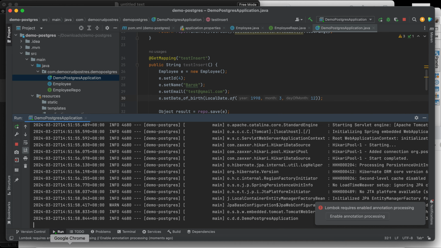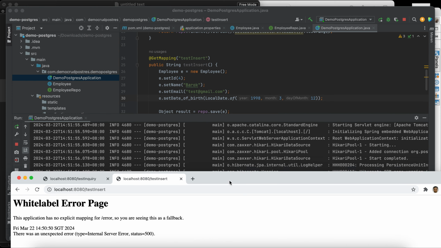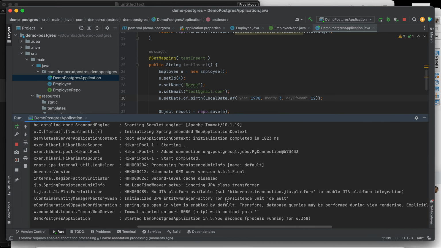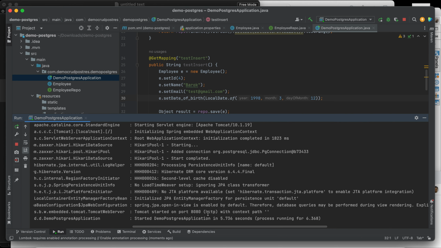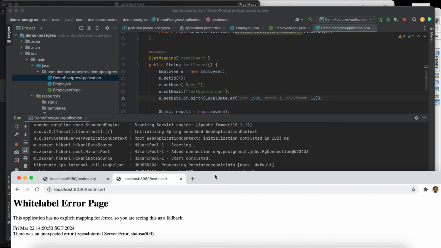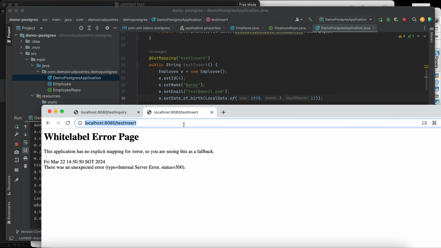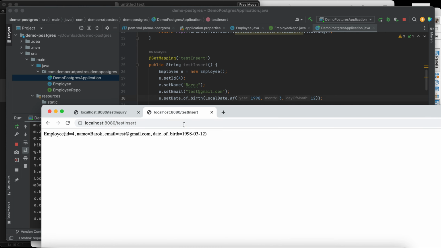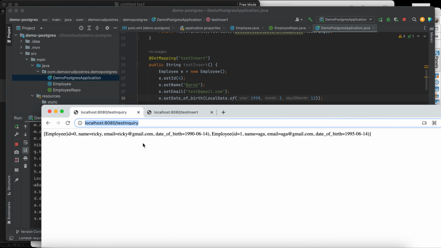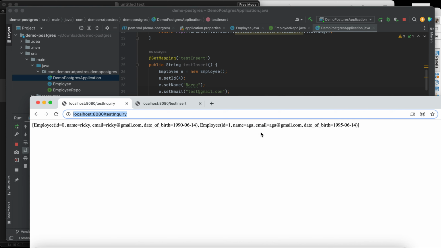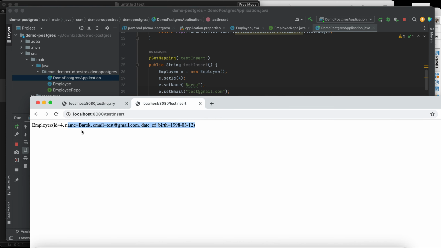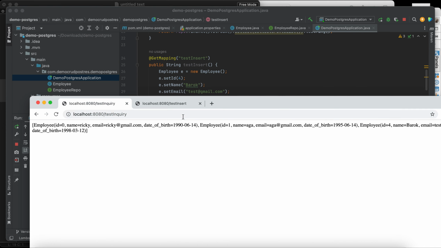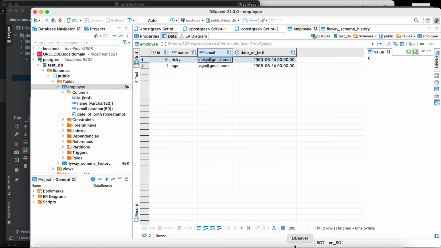Alright, let's test it again. Let's verify whether it's running already. Alright, let's hit again the test insert endpoint. Alright, it's successfully added. So when we inquire here, there should be a new record here. Let's try it again. Alright, so in our DB should be 3 records already.